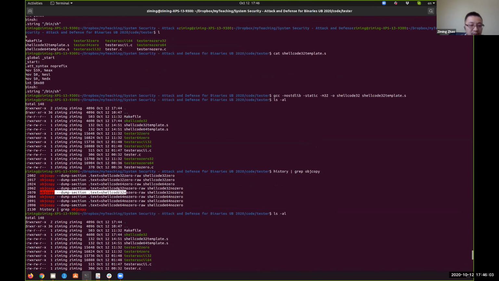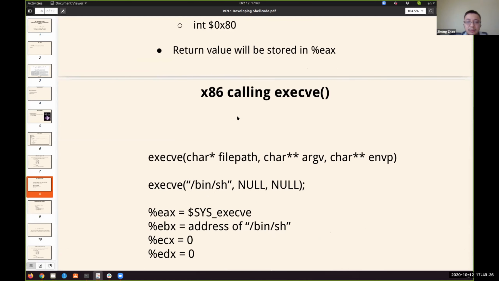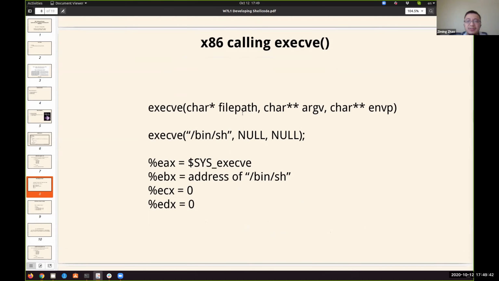So note that we're using AT&T syntax. So if this is an immediate value, you have to use a dollar sign. Otherwise, if without this dollar sign, you will treat 80 as a memory address, not an immediate number. If you care about the return value, it will be stored in EAX. Sometimes we don't really care about that. The example here we have is we want to call this system call execve.